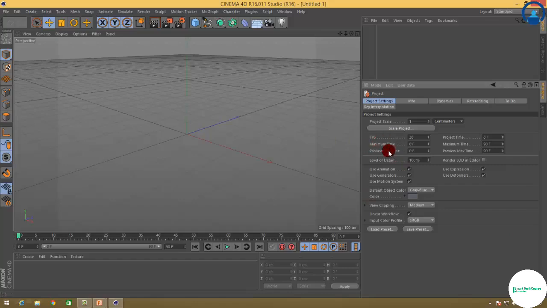Minimum time, preview minimum time. These are different things. I will explain this later on because I can't explain it right now, as I'm not creating any animation over here. But when you create animation, I will surely explain all these things.